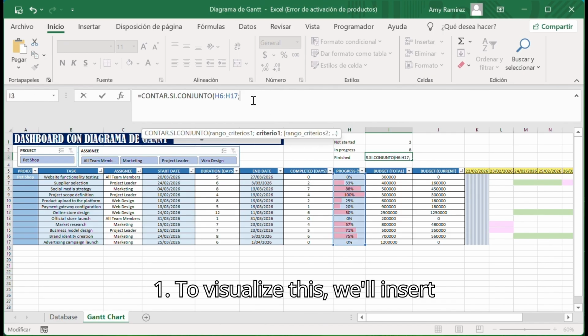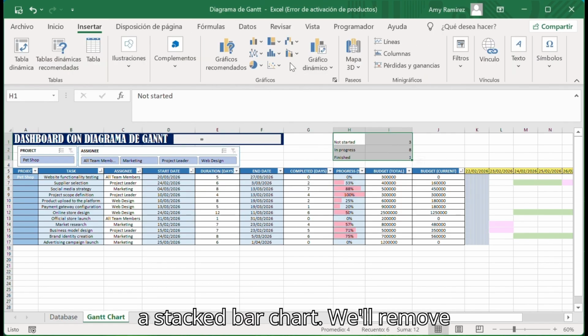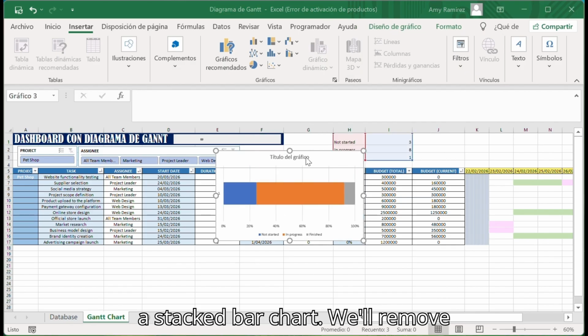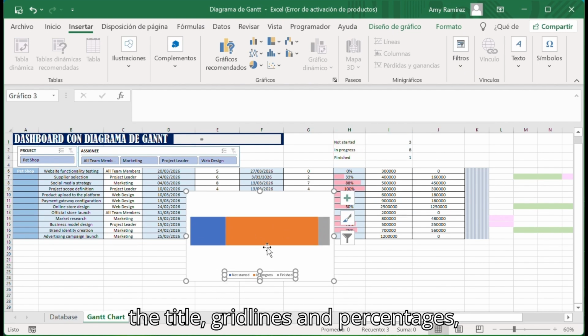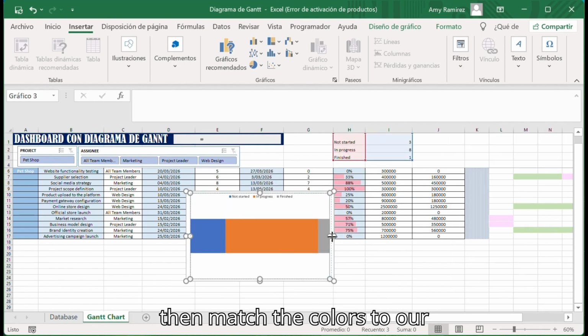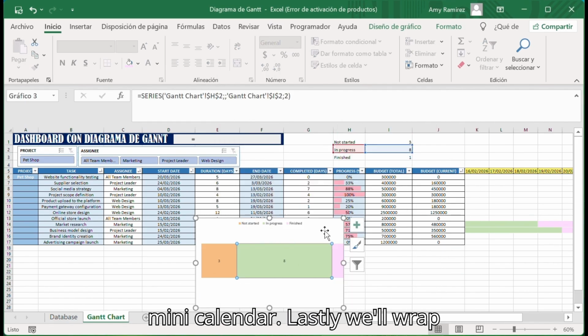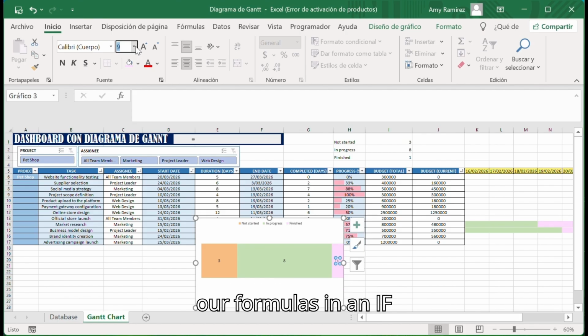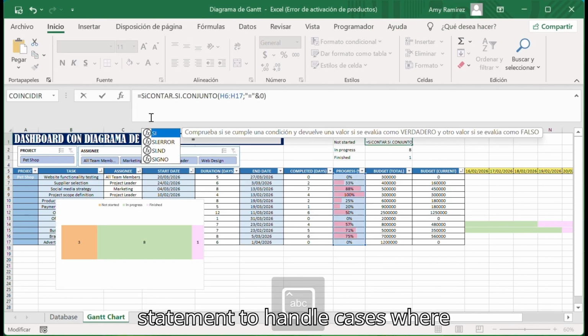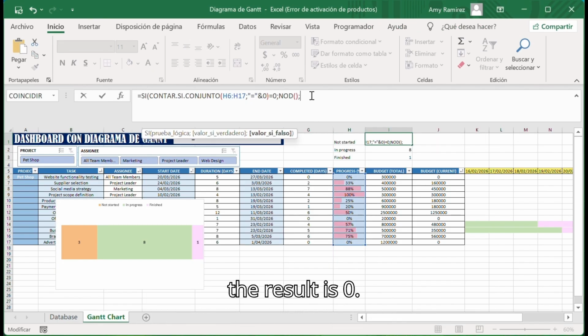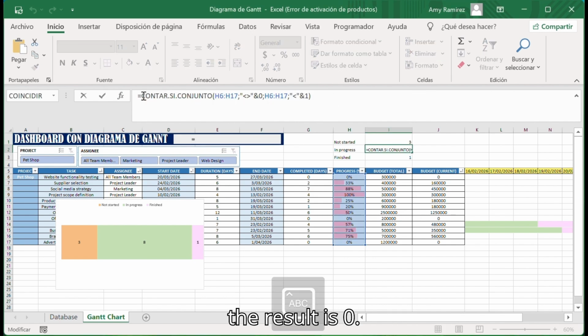To visualize this, we'll insert a stacked bar chart. We'll remove the title, grid lines, and percentages, then match the colors to our mini calendar. Lastly, we'll wrap our formulas in an IF statement to handle cases where the result is 0.